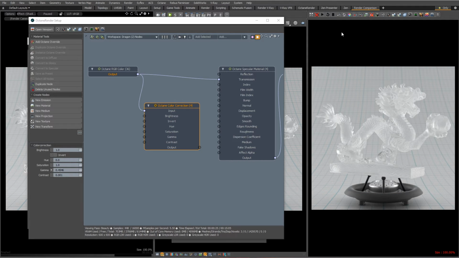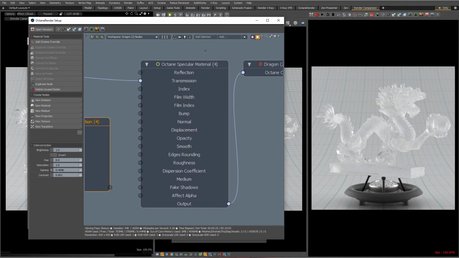Gamma corrections deal with midtones, not white or black. But we'll get back to this later when we're dealing with a transparency color other than white. So if we tint this guy green or something, we'll take a look at this node again. All right, so that's what Octane is doing.